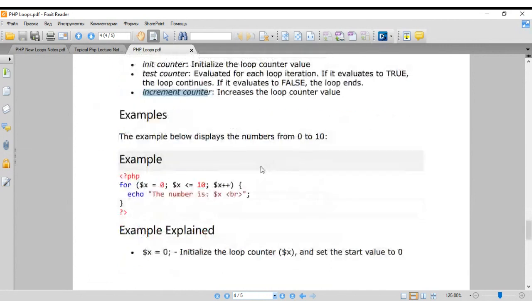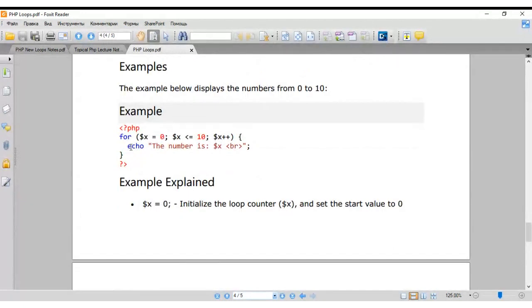You can have this example. You can have a simple example here. Look at this example here. This is our for loop. Then we have the initiate counter. This is what we call the initiate counter, $x is equal to 0.